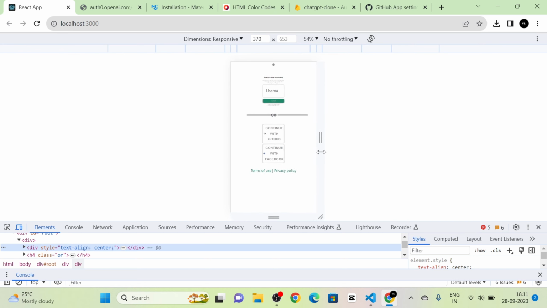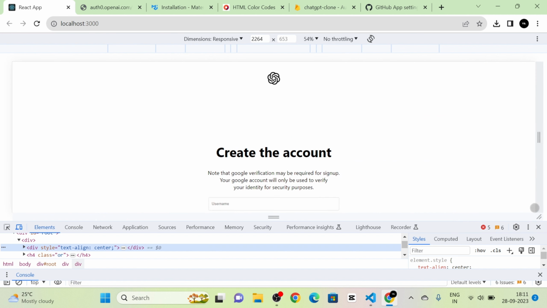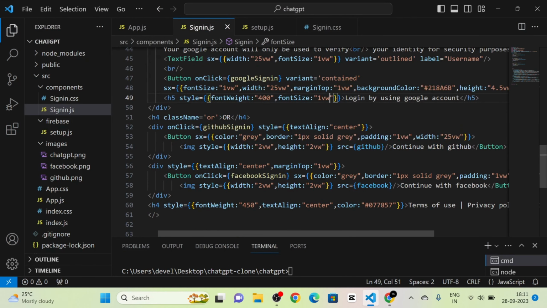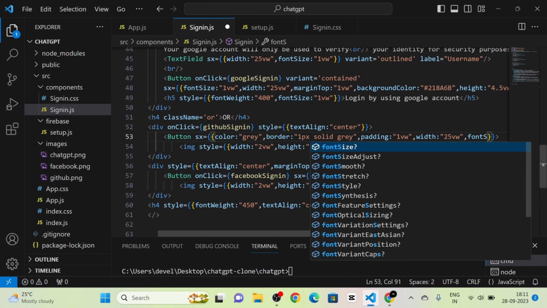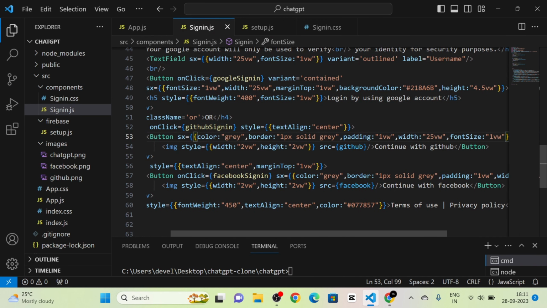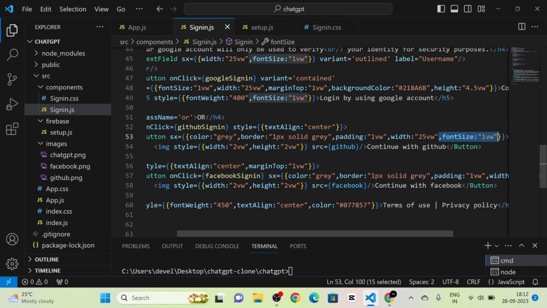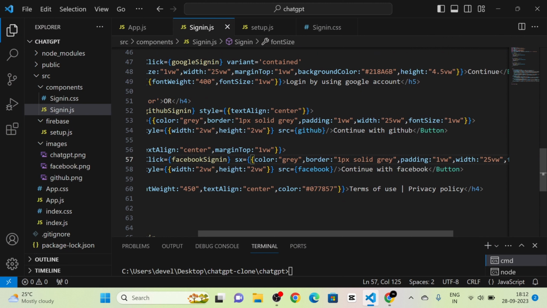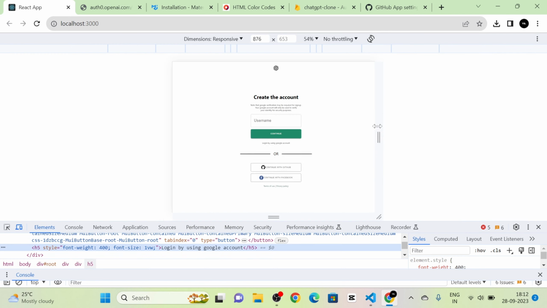So next you can see that below that there is two button or two div for GitHub and Facebook login. So I am going to give the same font size style for this two div. So here I am going to give as font size for this button, that is I'm going to give 1 VW. So I'm going to copy this and paste it in the button below, that is for the Facebook as well. Then I am going to give a font size 1 VW for this terms of use and privacy policy also. So at last you can see that here it is reducing.